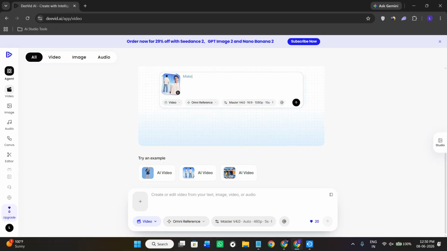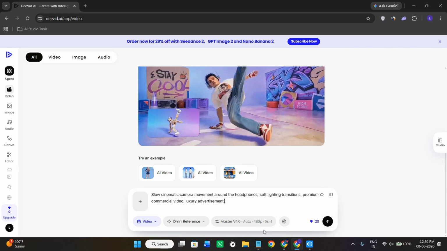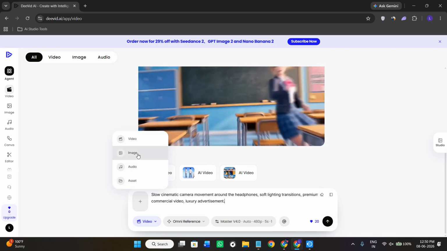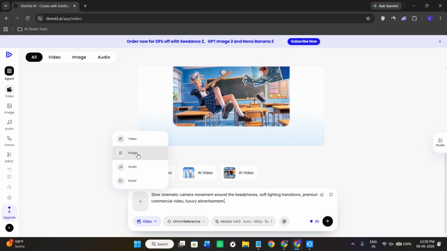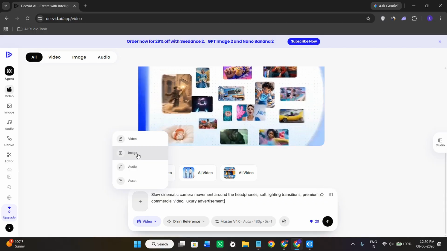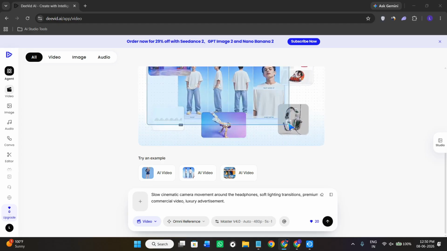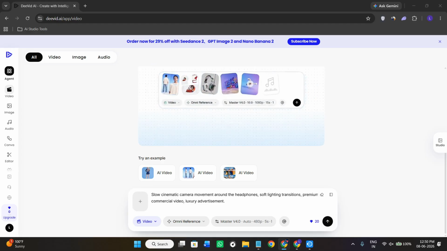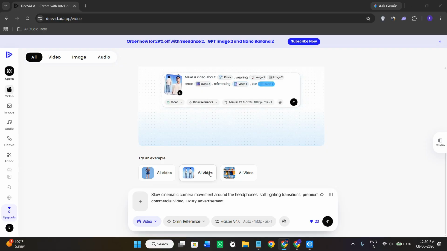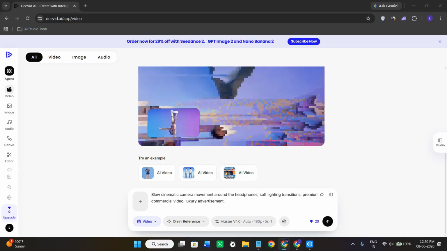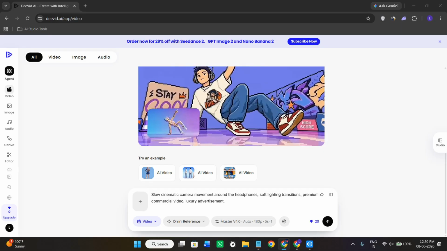Now you need to simply start giving it the video prompt. So let's say I give it this particular prompt over here. Now you just have to click on this plus icon, then select the option of image, and select that particular image which you have just created. Afterwards, simply hit enter, and it is going to generate the video for you. So instead of a sample product photo, you can have an animated advertisement ready for a social media or e-commerce campaign.